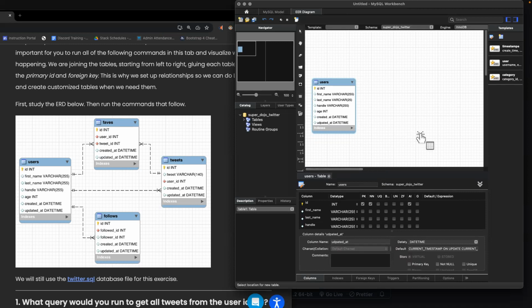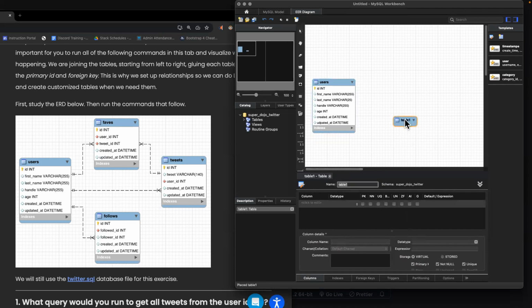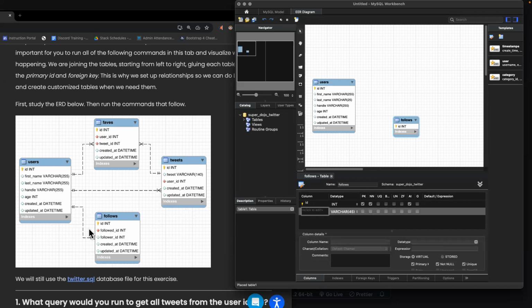So create a new table here. Go in and call it follows. Enter in an ID. Auto increment. And, well, we don't need to create this followed ID. See here, this thing means it's a foreign key. So avoid that pitfall there. And then what we also have here is something called follower ID.